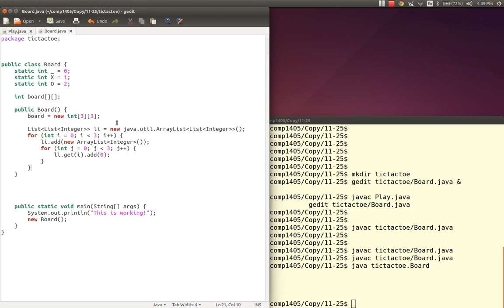So an inner loop that counts from 0 to 3 creates a list of lists of integers. So it creates 3 lists of integers, and then it has to go through and add stuff to those lists because by default they start out empty. In this case, it fills them all with zeros. So it's a little more long-winded than this one line of code here.